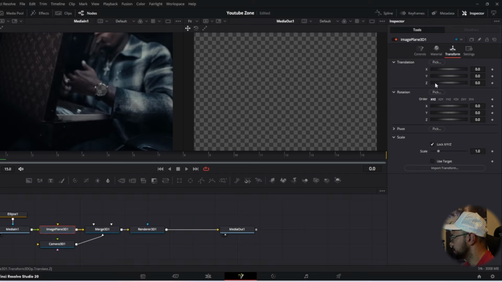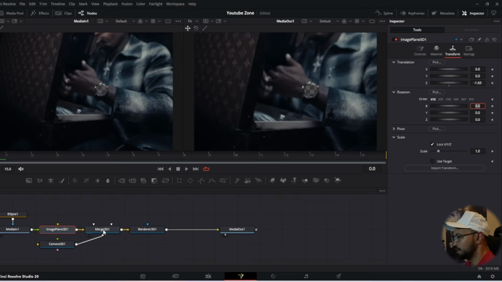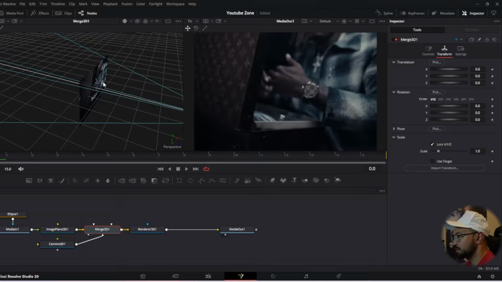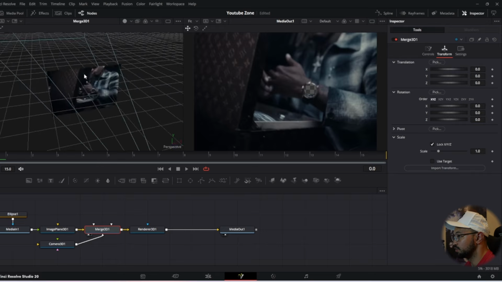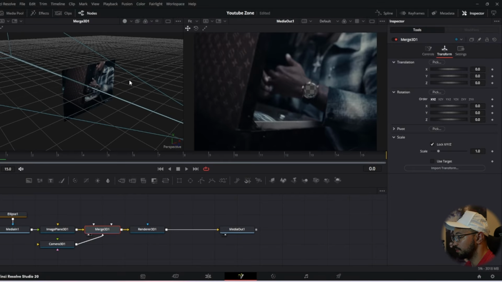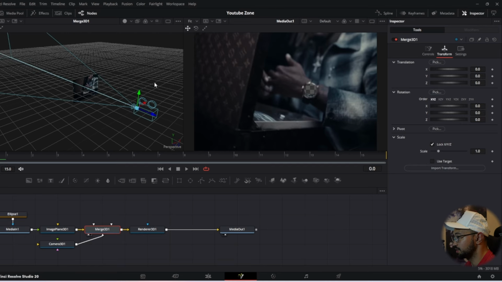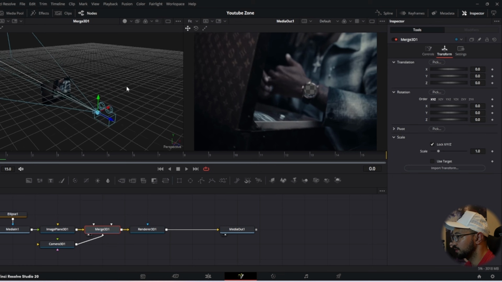On the transform on the Z, we're going to put -1.63. And then we're going to go to our Merge 3D 1 and we're going to press 1 on our keyboard so we can see it in the 3D camera space. Now for us to move around in this 3D camera space, if you press Alt and your mouse scroll, you can move around in a 360 orbit. If you press Control and hold down your mouse scroll, you can zoom in and out. And if you just press down on your mouse scroll, you can go left and right.